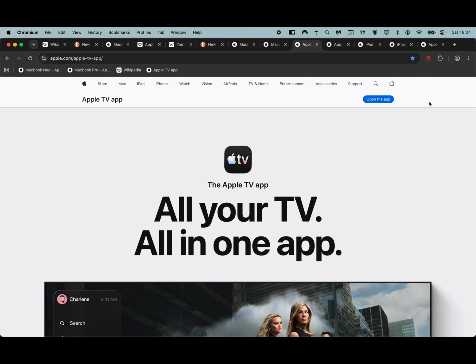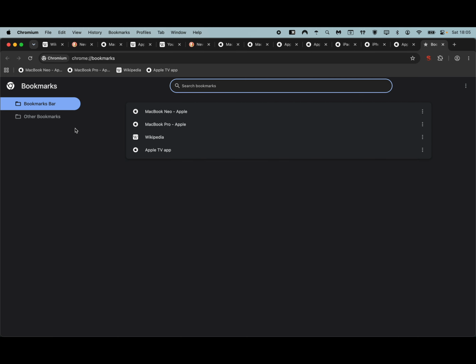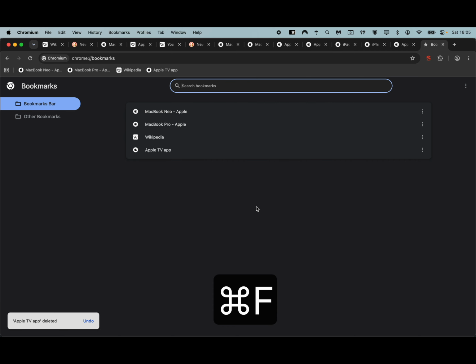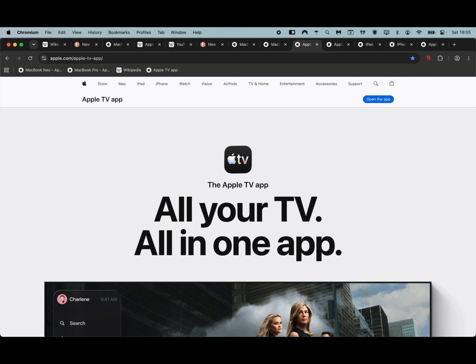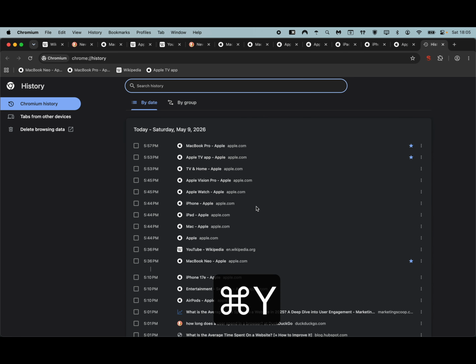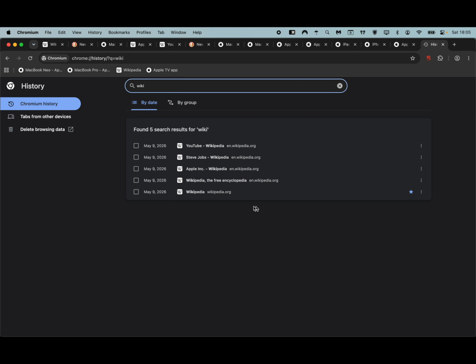The other way of finding the bookmarks is Command Option B, which will open the Bookmarks Manager. And if you do Command F, here you can search them. Just the way you open bookmarks, if you want to open your history, it's Command Y. You can search within your history. What are my Wikipedia pages that I visited? So found so many results for so and so day.